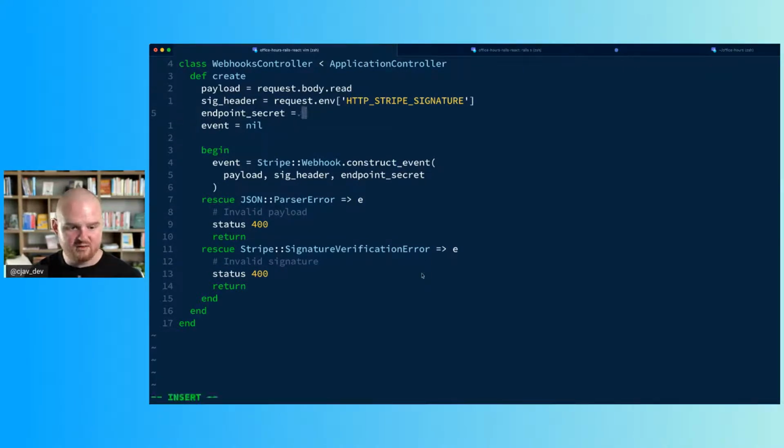So the endpoint secret in our case is being stored in STRIPE_WEBHOOK_SECRET. And when we call Stripe::Webhook.construct_event with the payload, signature header, and endpoint secret, that will deserialize the webhook event, the event data posted from Stripe to us, and it will also check that the signatures are valid and verify those.